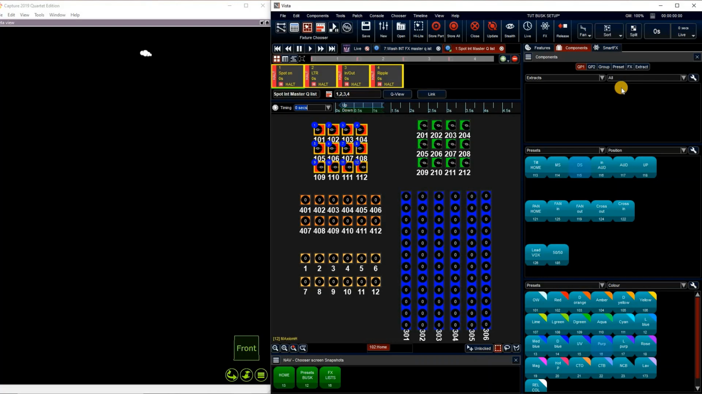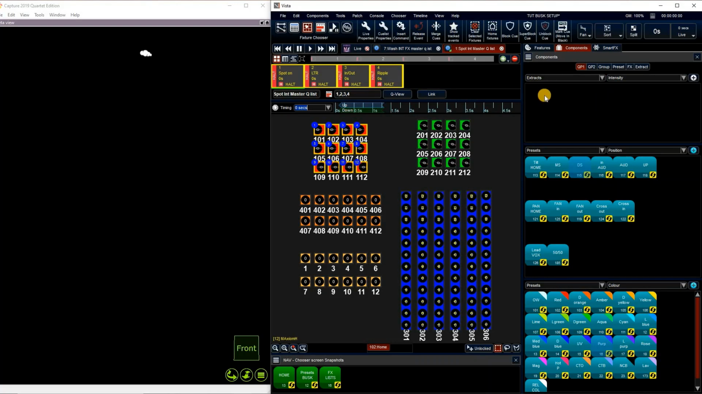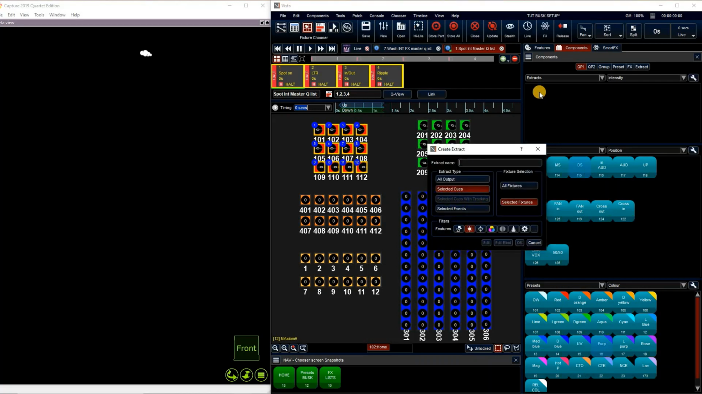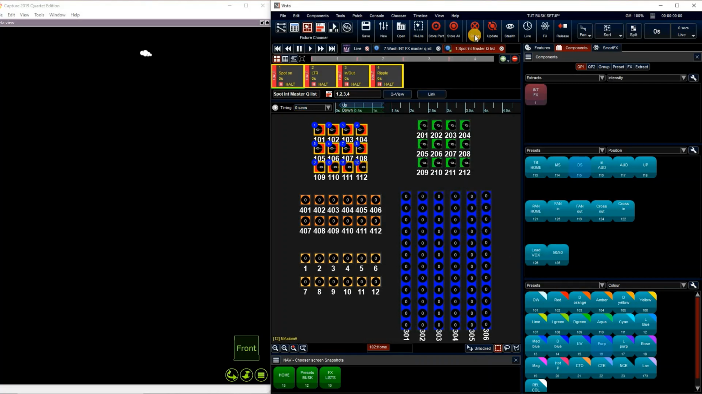We're then going to go to components, go to intensity in our extracts quick picker, and create a new one by holding down Control or yellow and tapping in it. We're now going to call this intensity effects. Make sure intensity is selected here and hit OK. Now we can close our spot master list because we don't need it anymore.